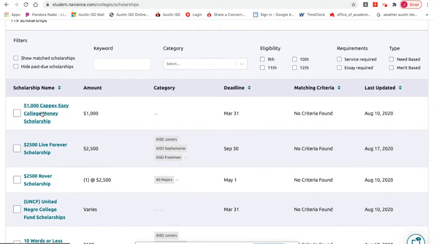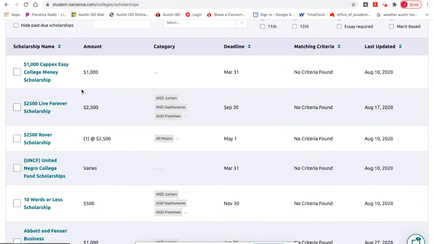If I scroll down to the list, I see the scholarship name, the amount, the category. Keep in mind that you have to fall in the category. So if you are a senior this year, this scholarship would not be available to you because it is only available to freshmen, sophomores, and juniors.